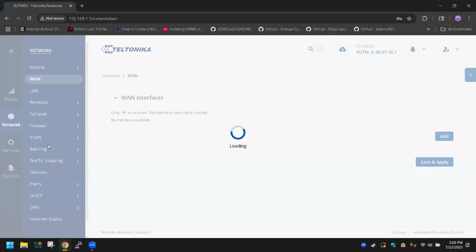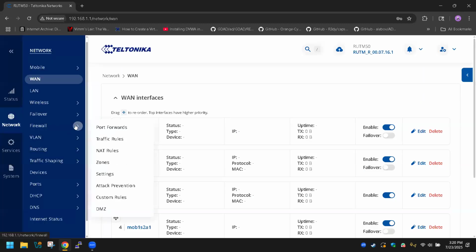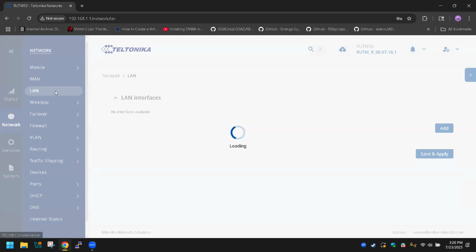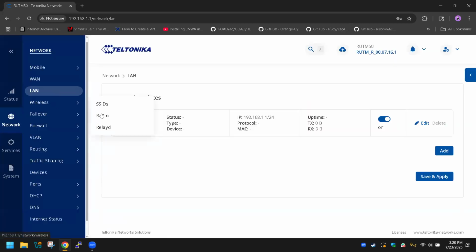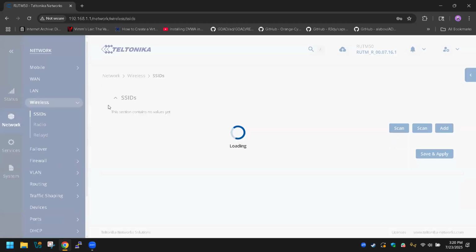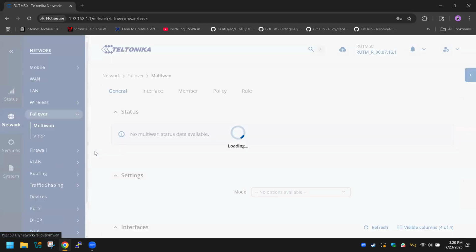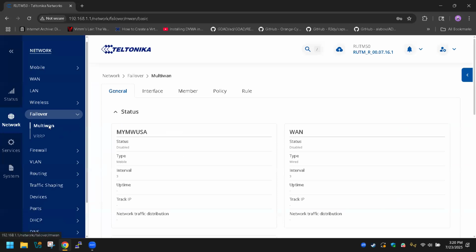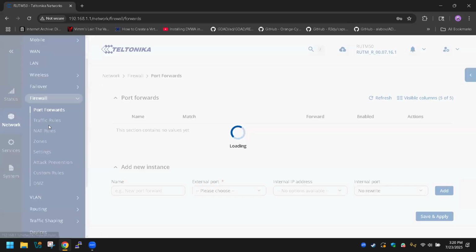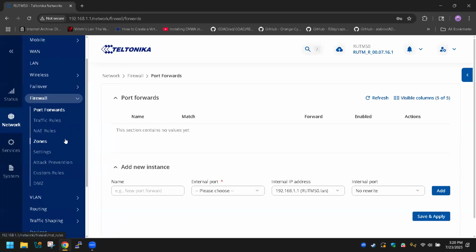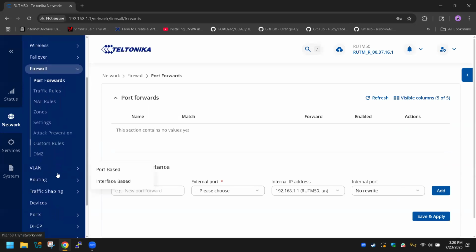Then you have settings for your WAN interfaces, your LAN interfaces. This is where you would set all of your information on wireless, radios, etc. This is where you would set up your multi-WAN failover, firewall rules, port forwards, traffic rules, preventions, DMZ, and then custom rules.